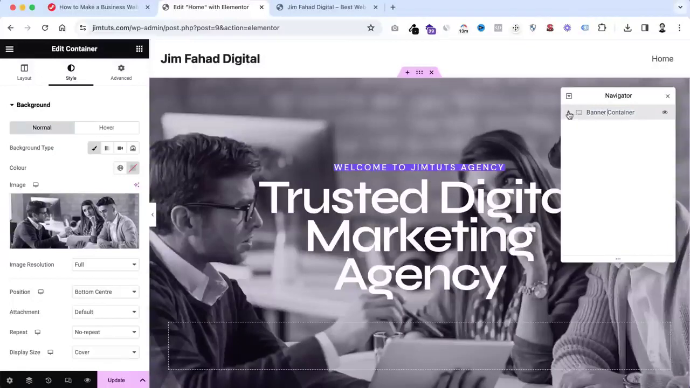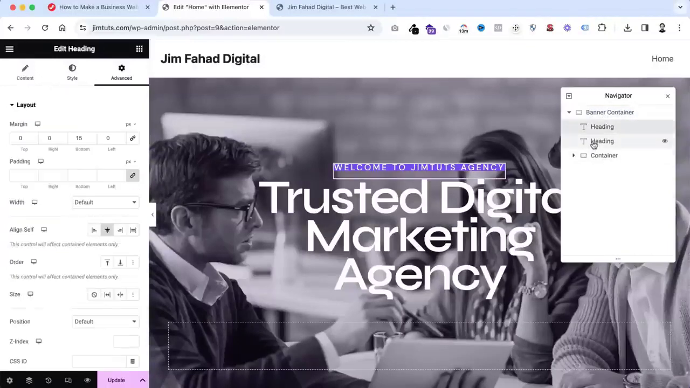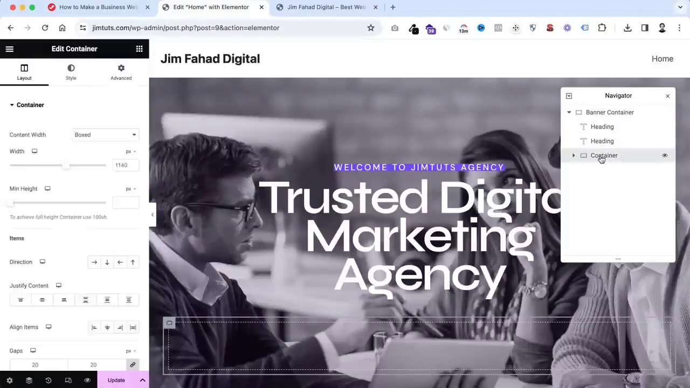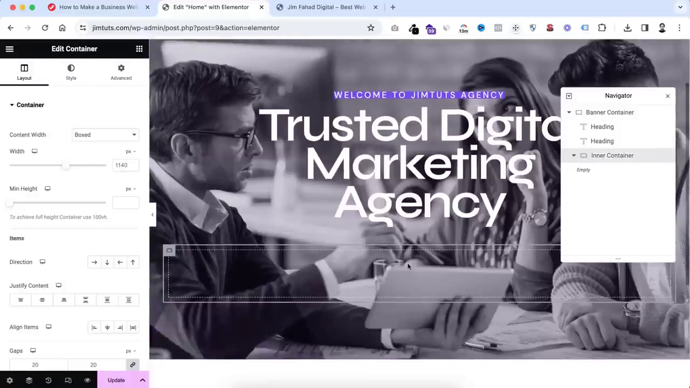Now if I open the banner container, here we can see the first heading, the second heading, and here we can see another container. This container is within this banner container, right? So I want to rename this container as inner container, because this is an inner container of the banner container. So here is our inner container. If you select it, you can work with that particular element from the left side.